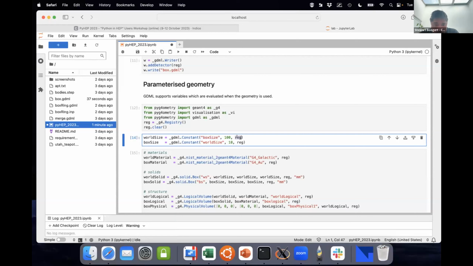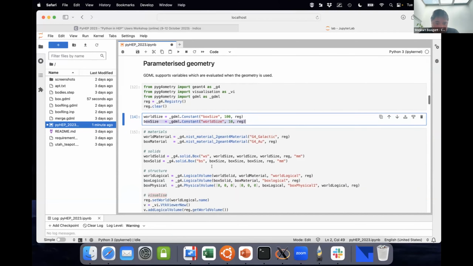Again, has to be added to the registry, so we can listen. We can add this dimension that we had previously, so this 100mm world box size, and we could have another constant. So the world size is 100, and the box size is 10mm, and so we could use those in place of real parameter of floats, let's say, within Python, and Pyg4ometry responds appropriately.